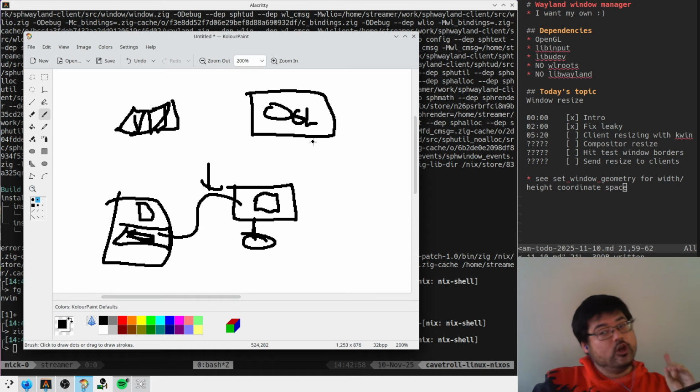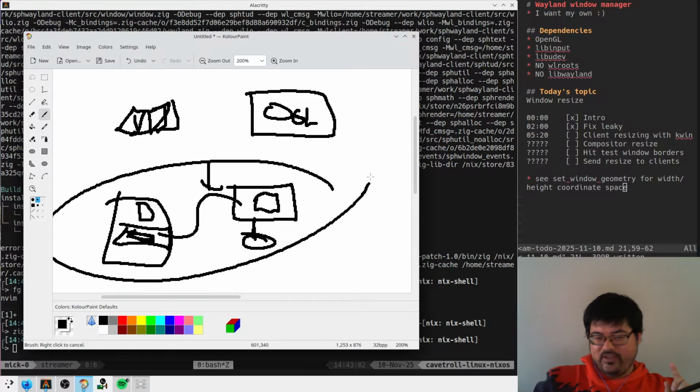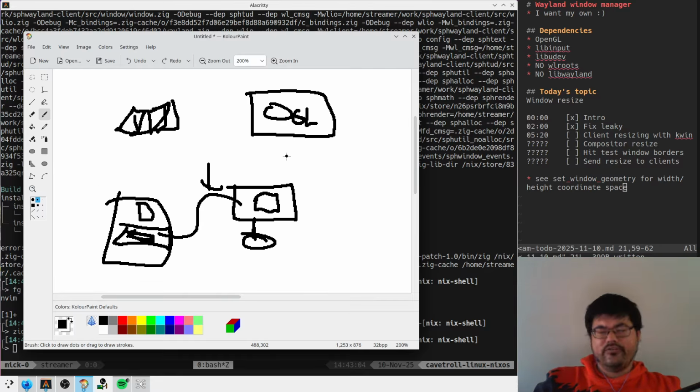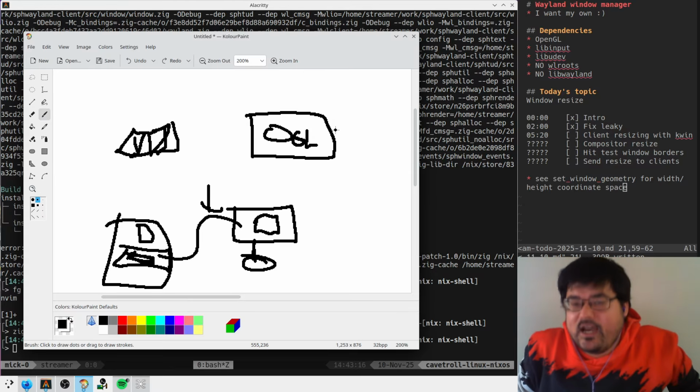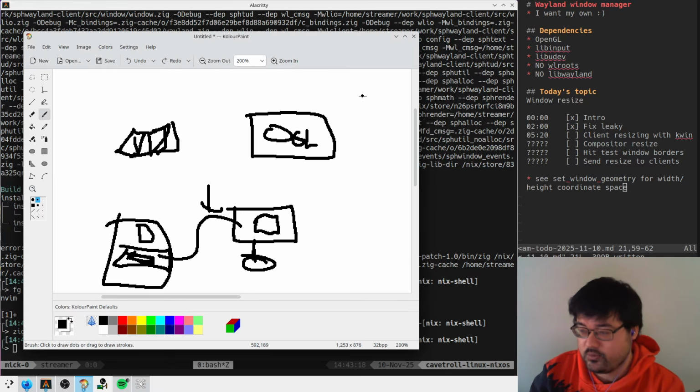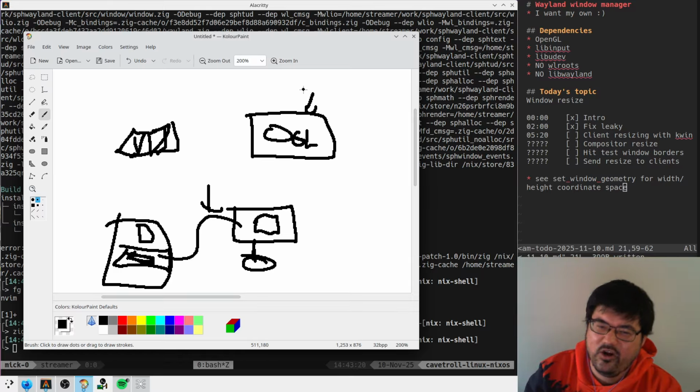OpenGL is not anything about actual display of this thing, right? All OpenGL defines, as far as I understand, is like, I am going to render somewhere. I'm going to render to some buffer, right? So it needs to know the size of the buffer it's rendering to so that it knows what to render, but it's basically just like render.